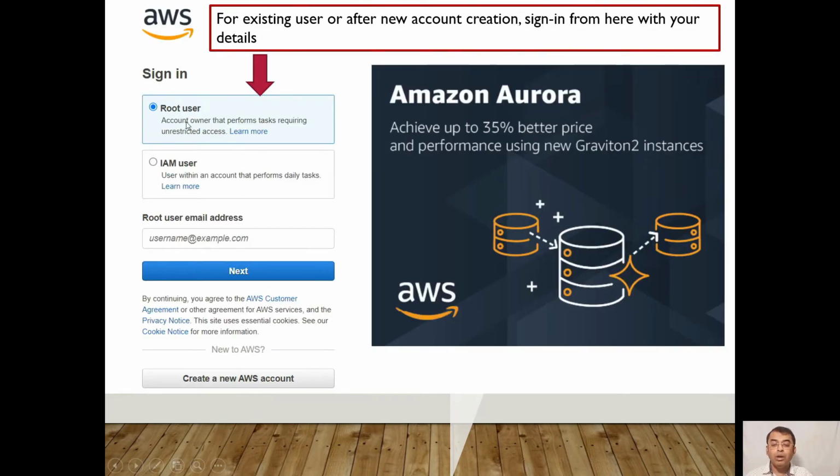Now click on or select the option root user and give your username, that is your email address. For an existing user, or after new account creation, sign in from here with your details.